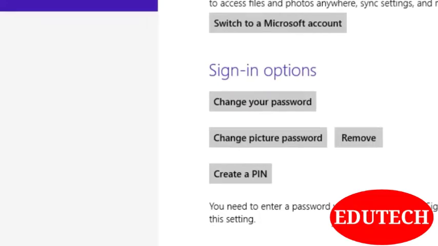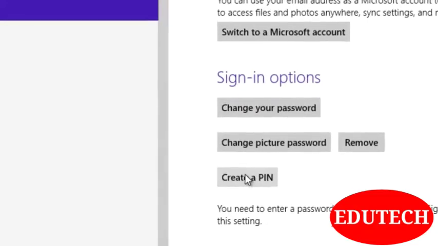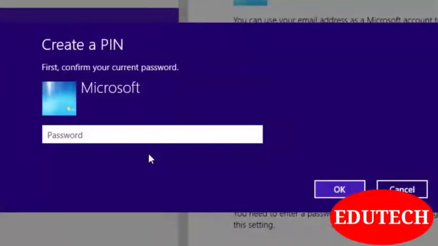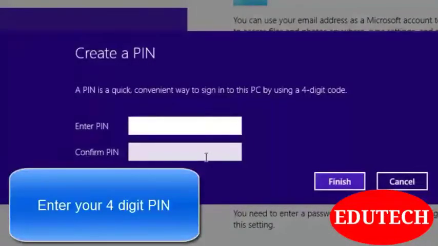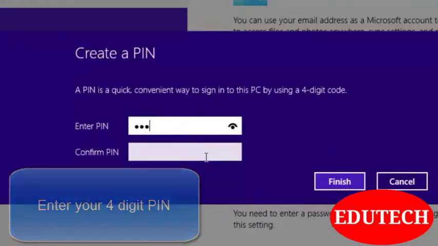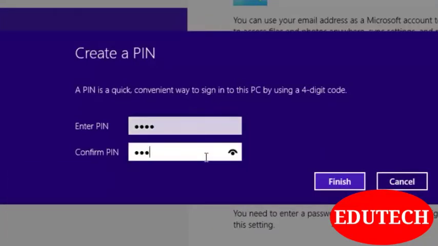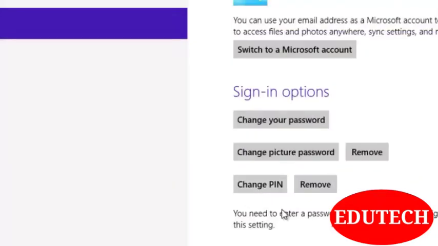Now to create a PIN password, click on Create PIN. It will also ask for your current password. I am entering my current password. Now enter the PIN which you want to set as your PIN password. I am entering my PIN and clicking Finish. You can see now your PIN password is created. So this is the way by which we can set our PIN password.